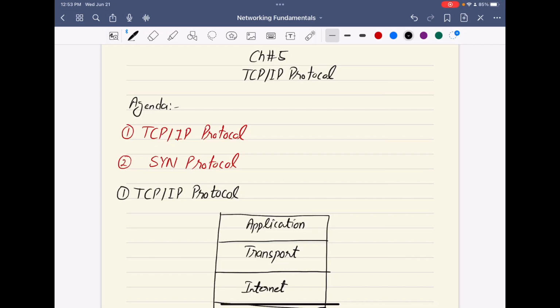Hello, everyone. So today we will discuss chapter number five. Chapter number five is all about TCP/IP protocol. If you remember, in the previous video, we discussed the OSI model, and I believe everybody is clear about the OSI model. What's the difference between OSI versus TCP/IP model?